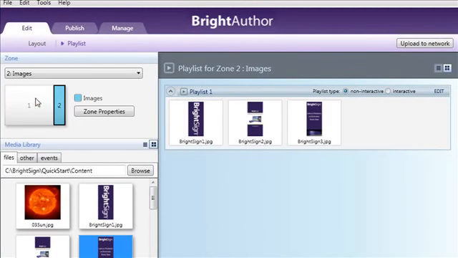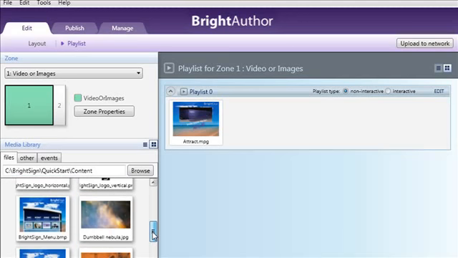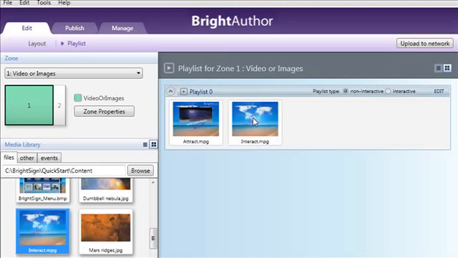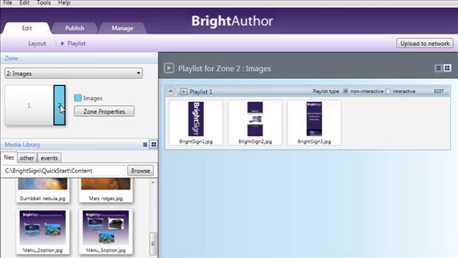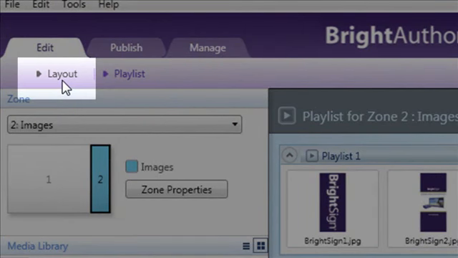full-screen zone. In this template, Zone 1 is a video and images zone. There can only be one video zone on the screen at any time. Zone 2 is an image zone. For this demonstration, we'll resize both zones 1 and 2 to make room for a third zone that we will add and populate. Switch to layout mode by clicking here.